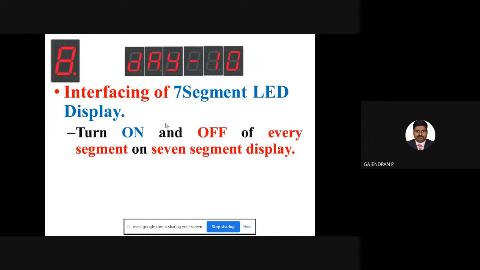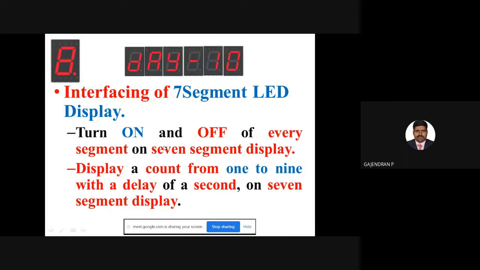I have 7 segments, starting from A, B, C, D, E, F, and G, and I also have one decimal point. If I want to create a decimal point, like the dot in the top slide, there is one decimal point also available. All of these are nothing but individual LEDs, all fabricated in a single package. In the second experiment, we are going to count from 1 to 9, which we will see later.